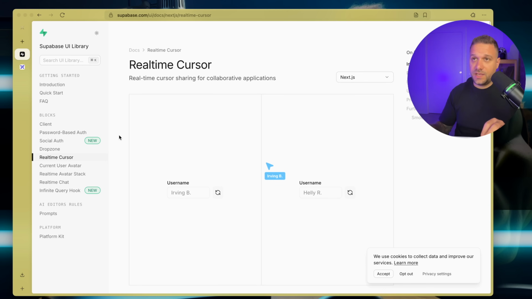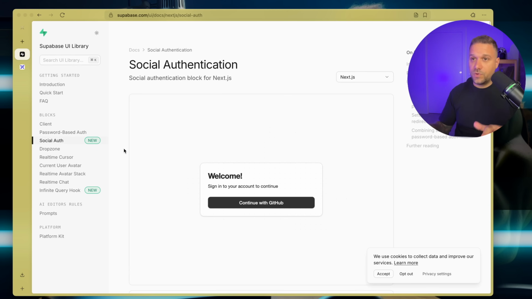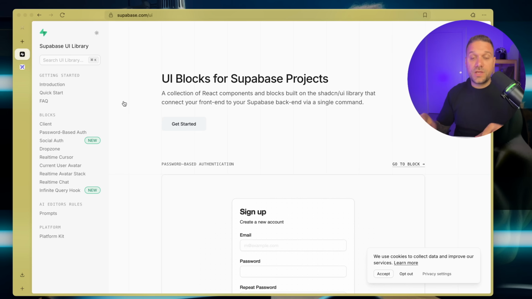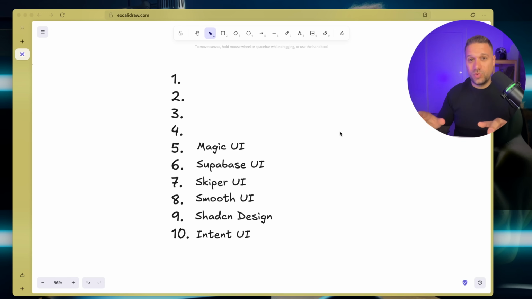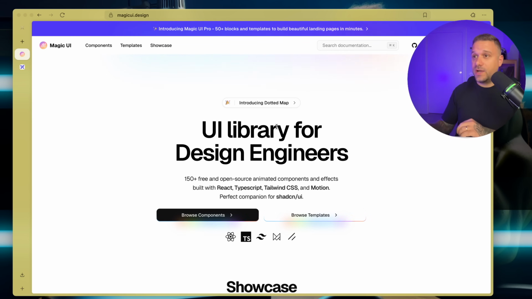This is something really nice, and I hope that Supabase is going to create many more of these block components. Try out this library. It's open source, it's totally free, so you can test it out easily with just one Shadcn command inside of your project. Let's move to the next one. Number 5, Magic UI. You probably heard about Magic UI. It's a famous library.